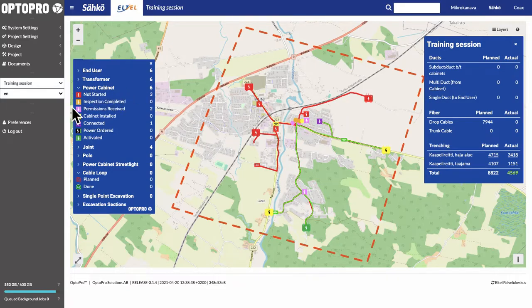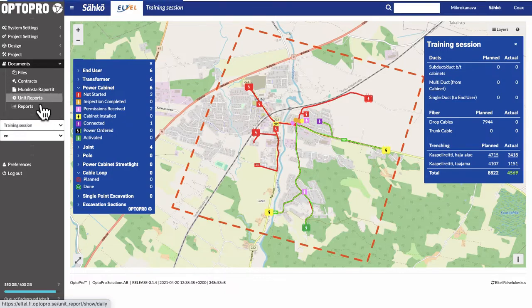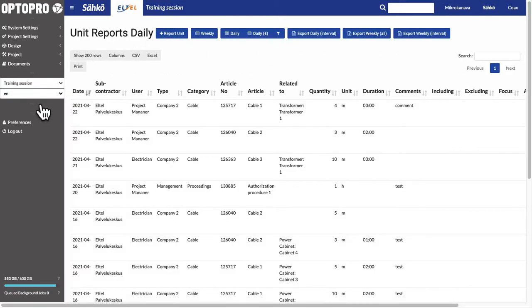So you log into OptoPro and you choose the project. I have chosen the training session project. And then I go to Documents and Unit Reports. In this first field, I will see the daily flow of reports coming in from the project. I can see every column and data that it's based on the uploaded unit report list for this project. And of course, it's based on the reports from the personnel.